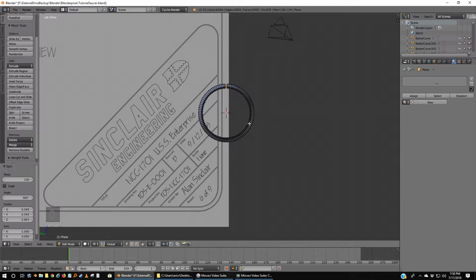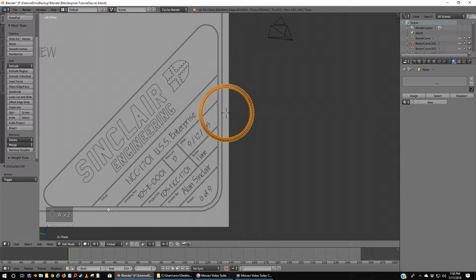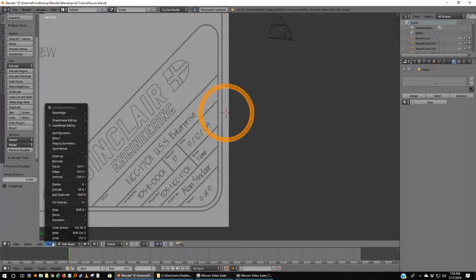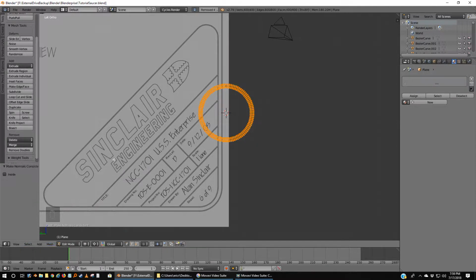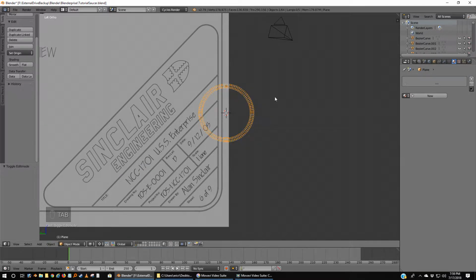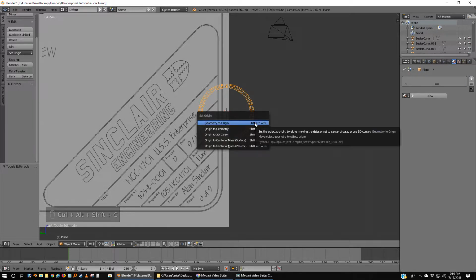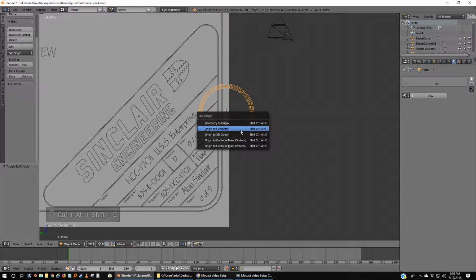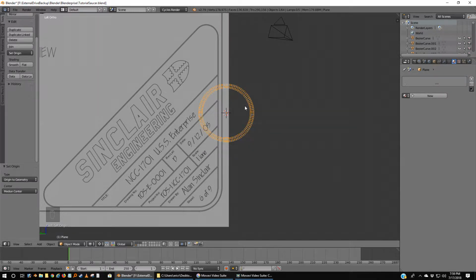We're going to A to select everything. And I'm going to remove doubles. And mesh, normals, recalculate outside. All right, cool. Tab. Now I've tabbed out. And I want to Shift Control Alt C. I want to take origin to the geometry. That should place it right in the middle of this whole circle.